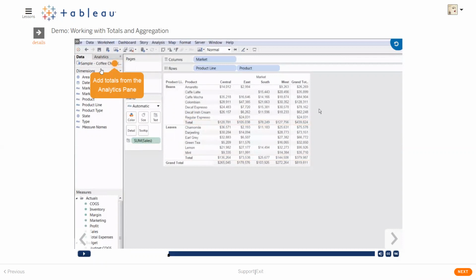So now let's see how we can add totals from the analytics pane, not the analytics, the analysis menu. It's actually the first time I noticed that, guys. Did you guys notice that this is called the analysis menu and this is the analytics pane? Let's take a look.